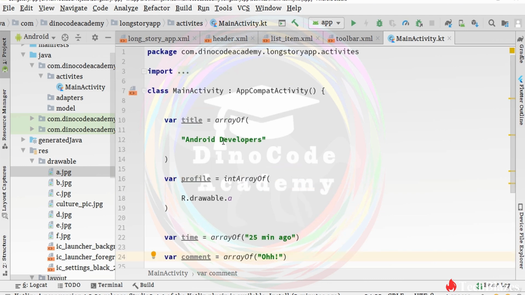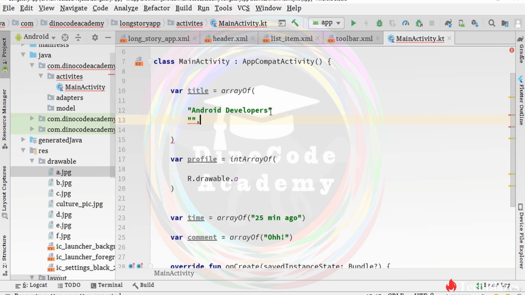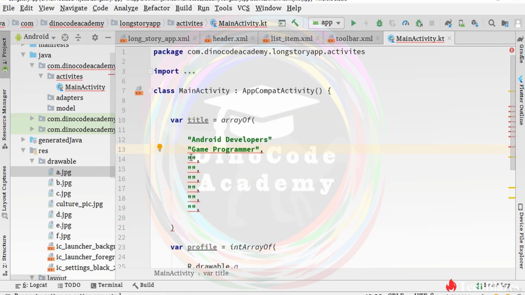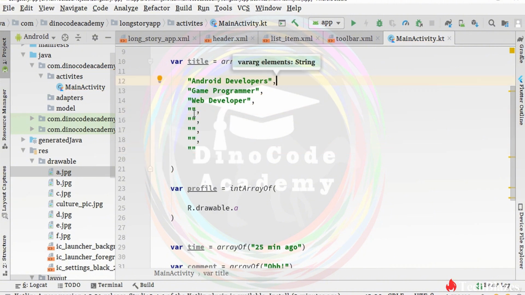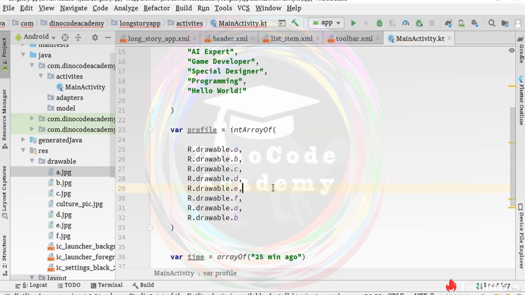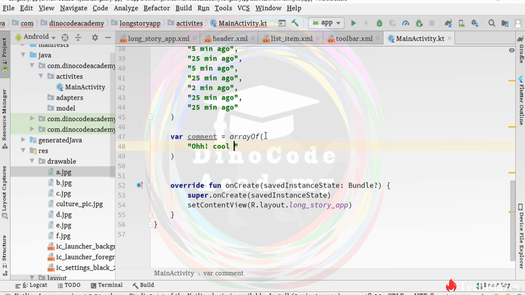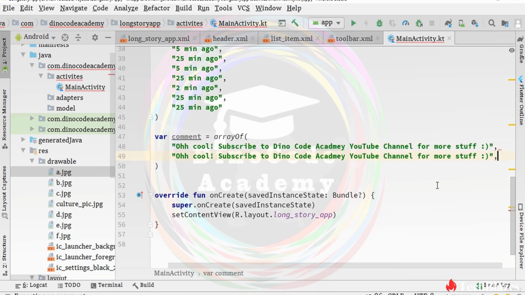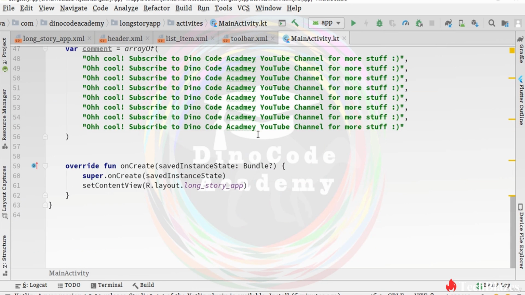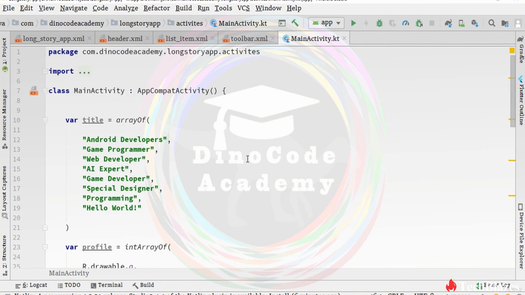Now I'm going to add more dummy data inside of this array, and then I will continue the video. So here you can see that I have now initialized all the arrays with some dummy data.